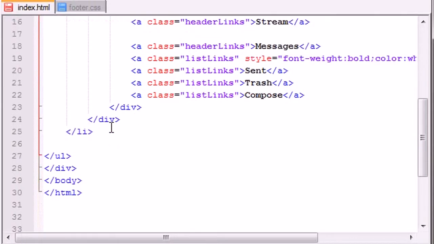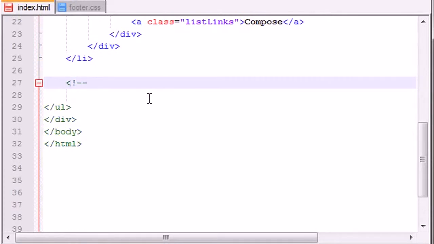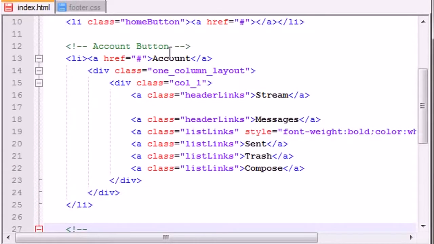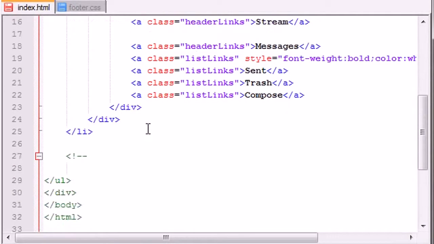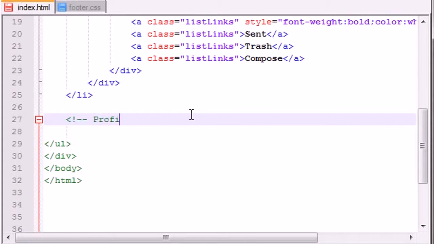So let's scroll down here and add another comment. This just makes it easy to see, because this HTML file is going to be pretty long. Whenever I'm scrolling through it, I notice these green things, and those are the main parts that stand out. Anyways, this is going to be the profile button. So that's what my comment will say.